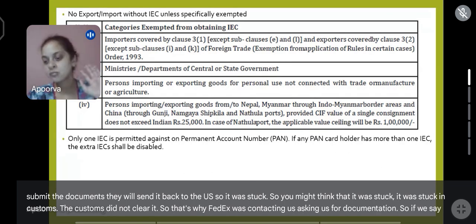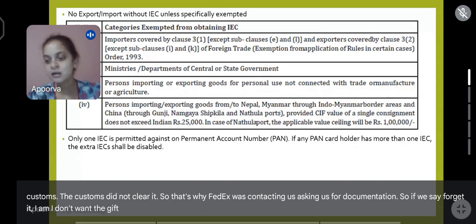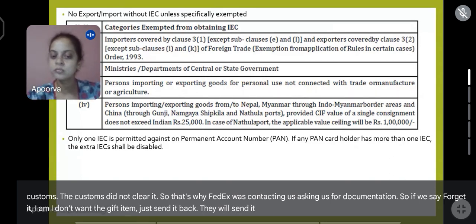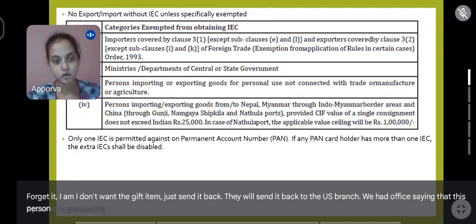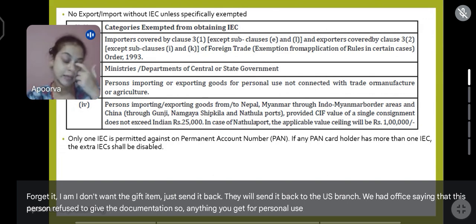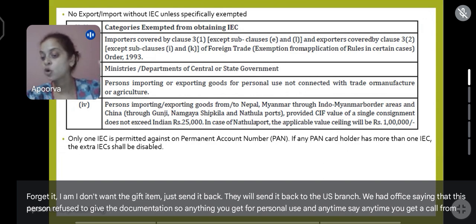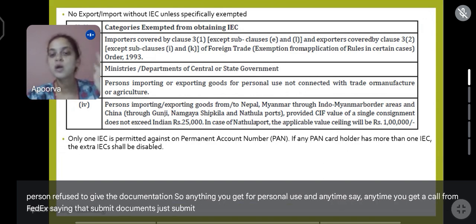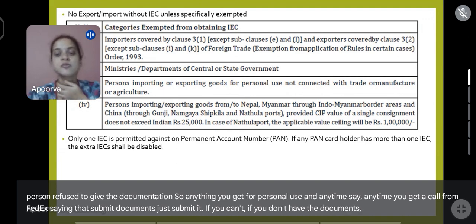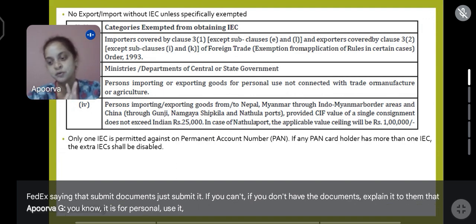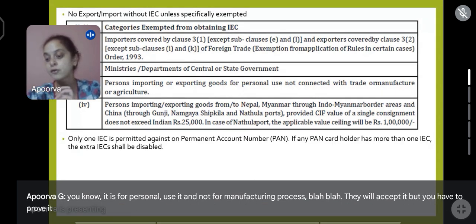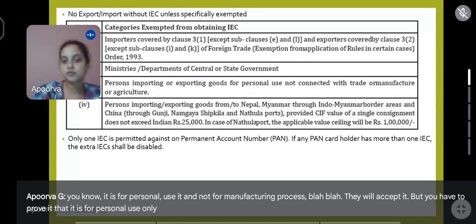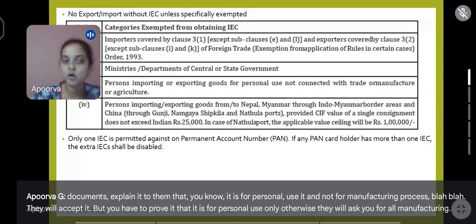If we say, forget it, I don't want the gift item, just send it back, they will send it back to the US head office saying that this person refused to give the documentation. So for anything you get for personal use, anytime you get a call from FedEx saying submit documents, just submit it. If you don't have the documents, explain to them that it is for personal use, not for a manufacturing process. They will accept it, but you have to prove that it is for personal use only. Otherwise, they will ask you for manufacturing IEC code, all of that.